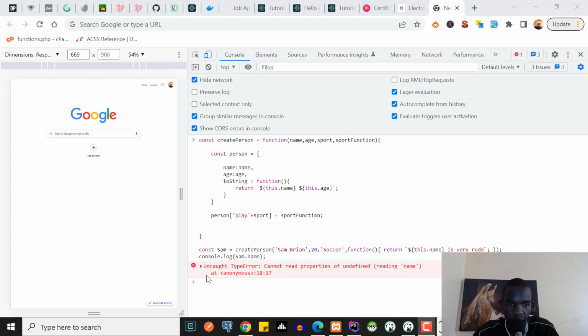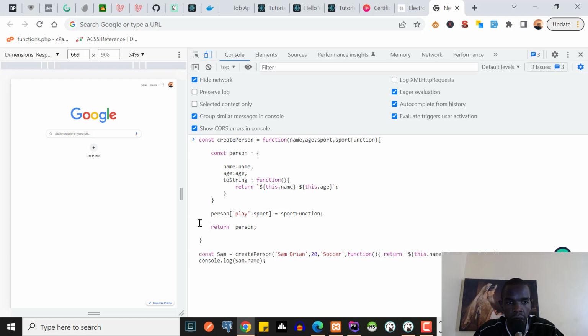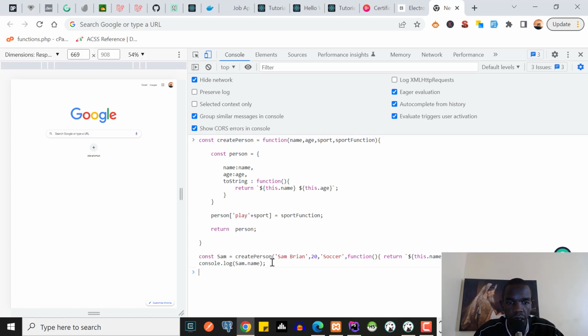We are getting this error because I actually forgot to return this object that is inside our function here. So I'm supposed to return person like that. Then we'll be good to go. And then now if I run this code, as you can see down here, we have the name Sam Brian, and this is because we are returning the name property from our object person.